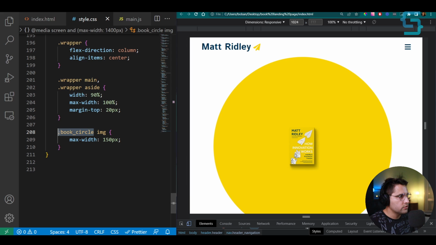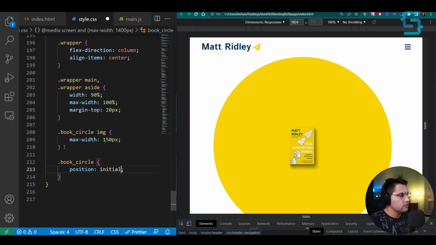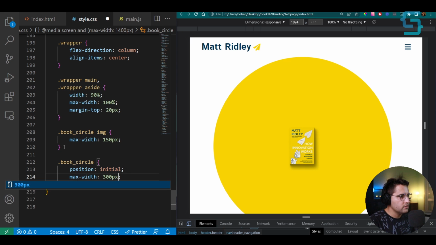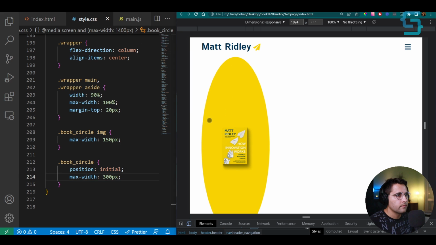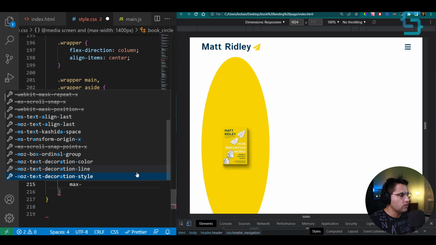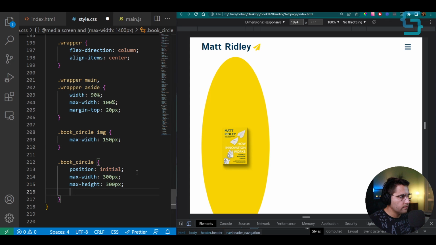And let's target the book circle as well. First, set the position to be the initial one. So we're removing the absolute positioning. Set the max width to be much less. So let's say 300 pixels. And we get this weird shape because the height is not the 300, which needs to be exactly in proportion with the height and the width. So let's set the max height to 300 pixels and set the width to be 100% of this container.